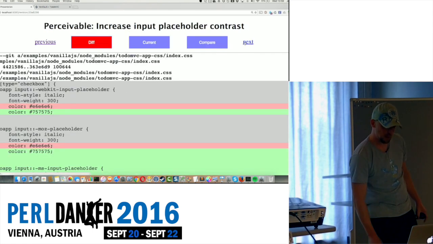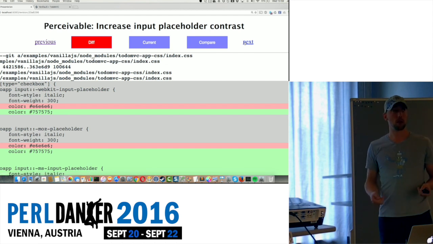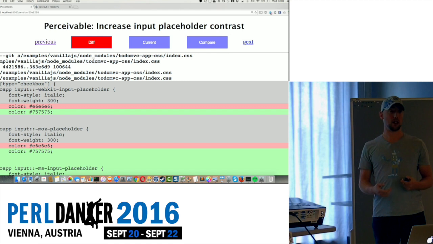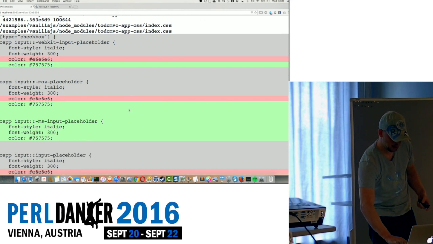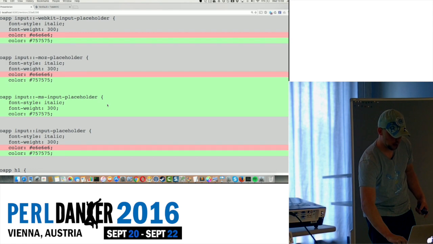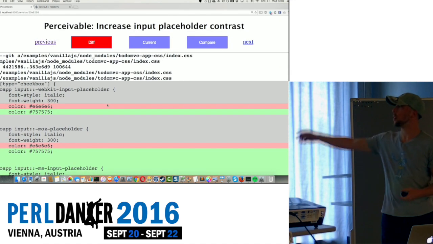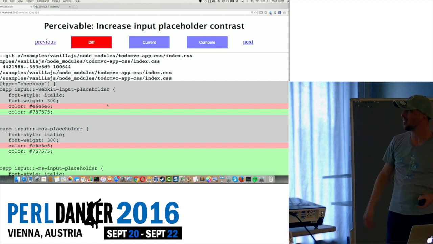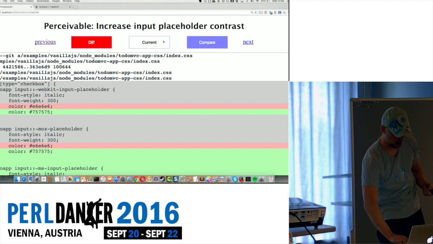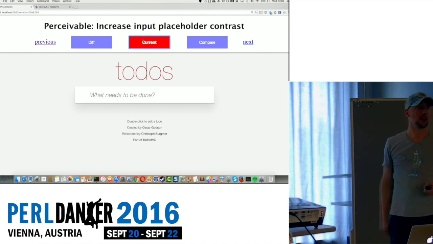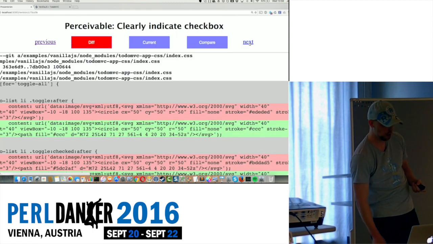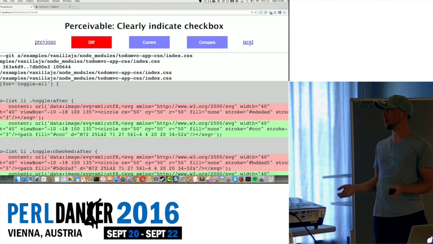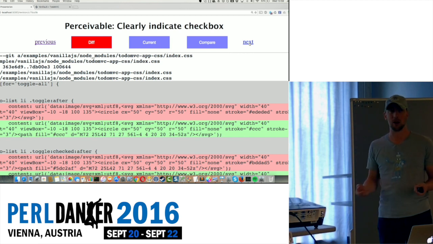So, next one. Increase input placeholder contrast. There's a placeholder in the input that says what needs to be done, and it's hard to see. So we changed the color there and made it also work for Microsoft browsers. These are all very specific browser styles, but it works when it's supported. So we now also see there's a placeholder there. Great. These are all just small changes that deal with contrast, but contrast makes such a huge difference to make stuff easy to see. Why would you want to make stuff hard to see? Isn't that what the whole interface is about, to be understood?